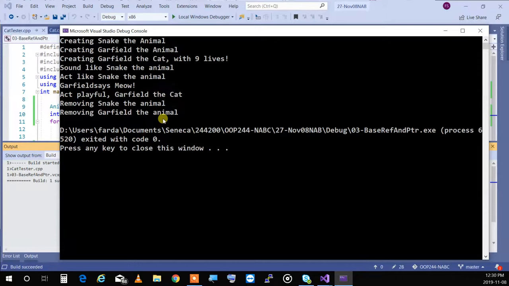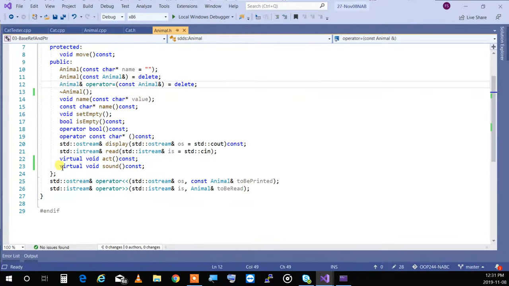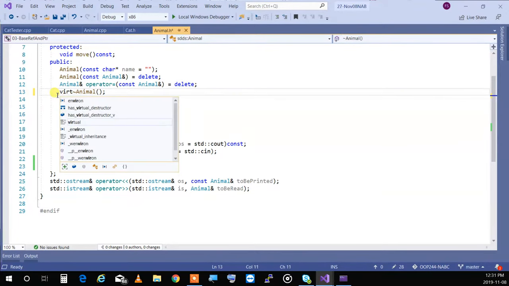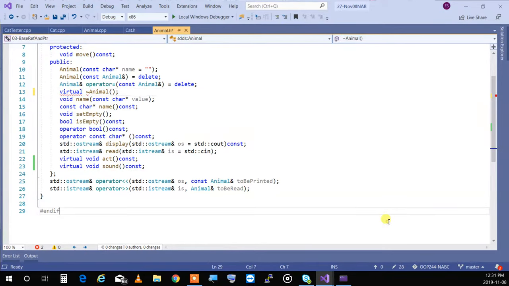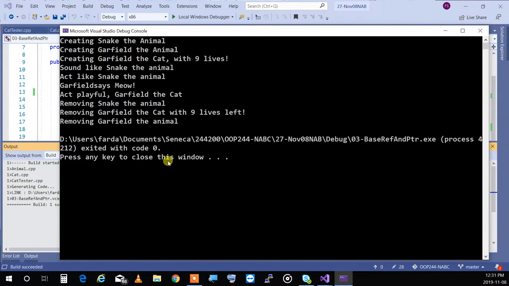If you don't make the destructor virtual and somebody does dynamic memory allocation with an inherited class, they will have a memory leak. That's why you must always, always, always make a destructor virtual. Where's my destructor? And that guarantees that always the latest version of the destructor is called, and therefore everything's deallocated from the memory and not only the animal part. Now, as you see, Garfield the cat with 9 lives dies, and then Garfield the animal.